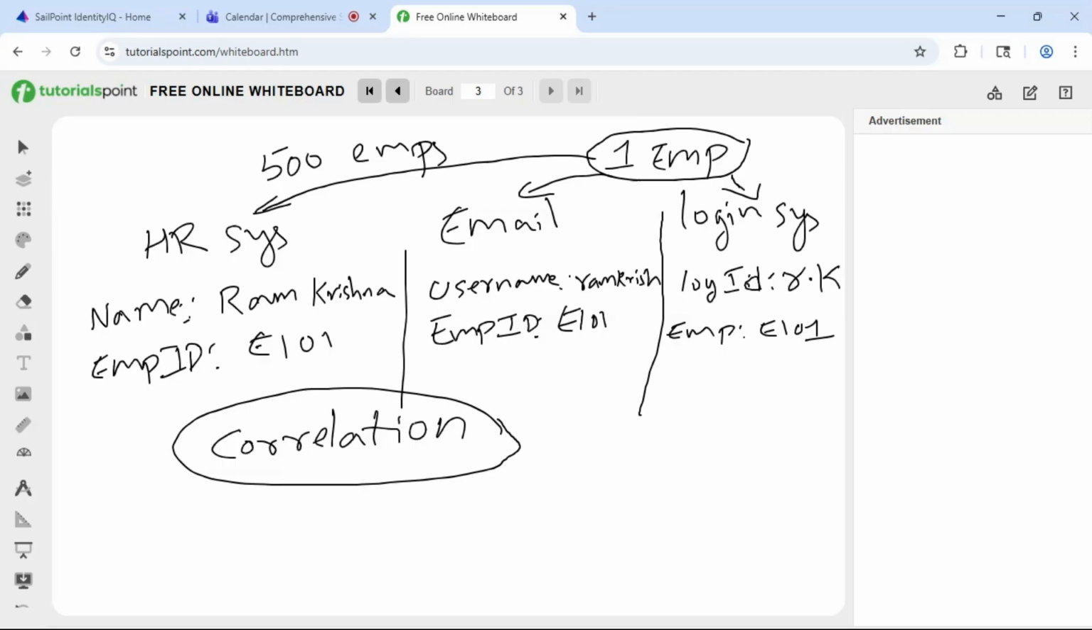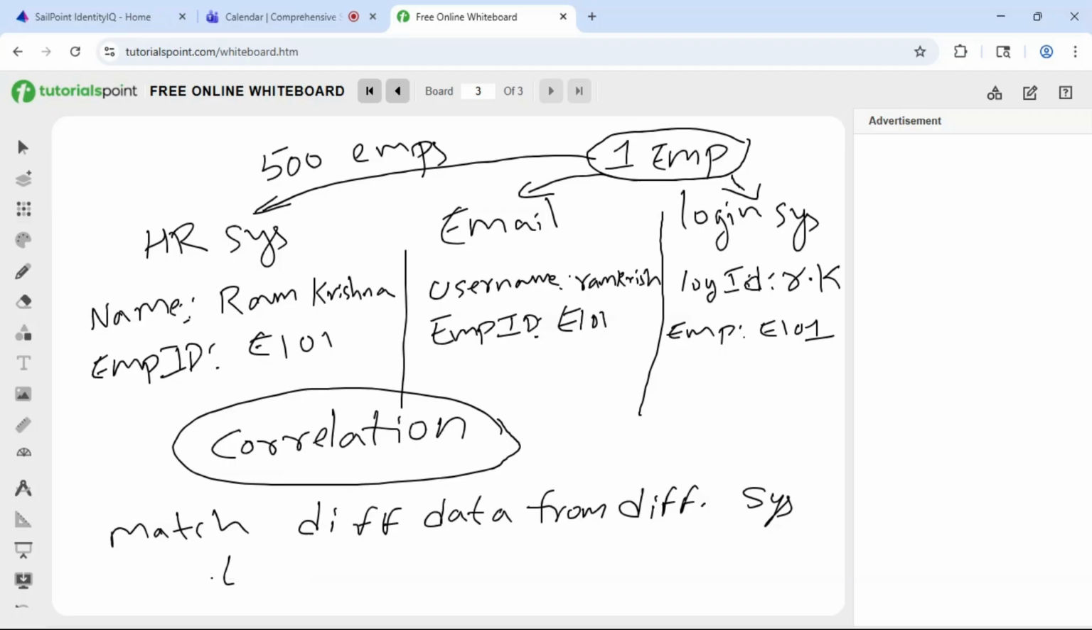So it's like matching data from different systems to the same person. That is what it's doing. If any two records share a common value, like the employee ID in our case, then we can say these two records belong to the same person. Here we have three records, and in these three records, all the employee IDs are the same. So we can say all these three accounts belong to the same person.